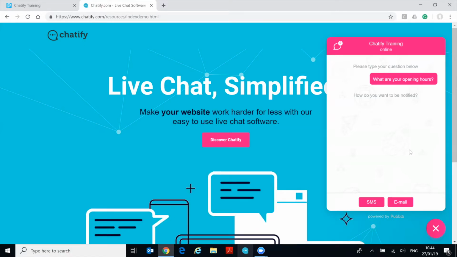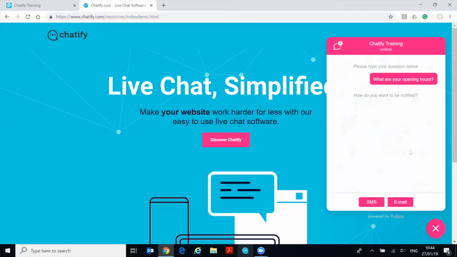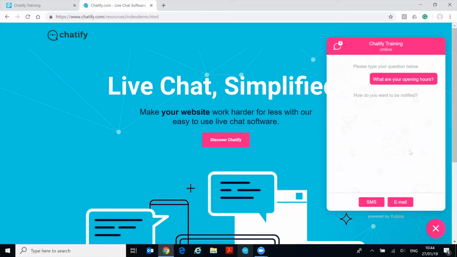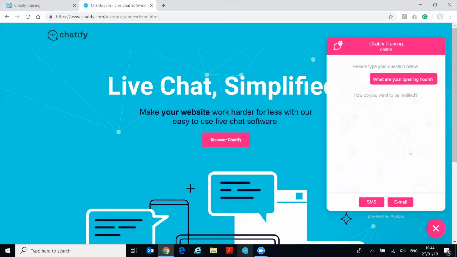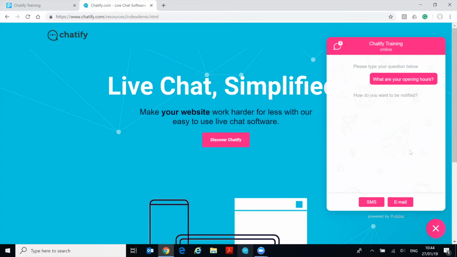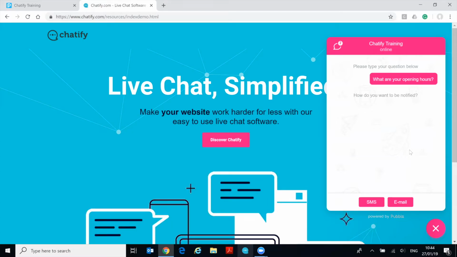But the advantage of getting some contact information is that when the agent replies, the person will get a notification either by email or phone. So if they go offline, or maybe if they ask a question when you're not there, or if it's out of office times, once they put in contact details, they'll get an automatic notification of your reply. So it's quite important really to have some way of being able to notify the customer.